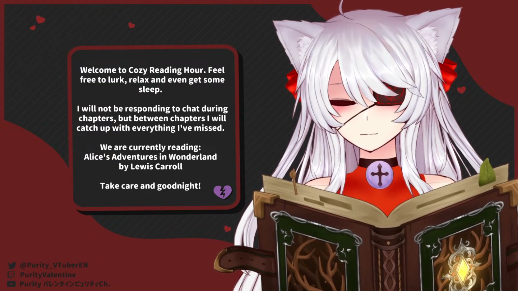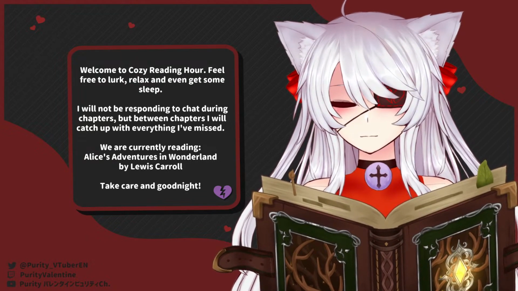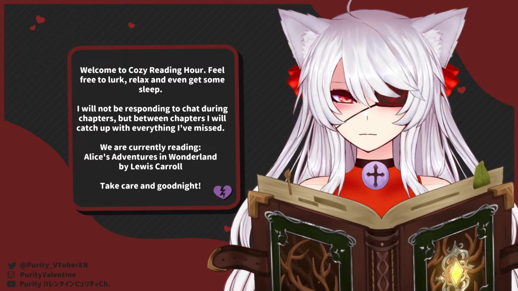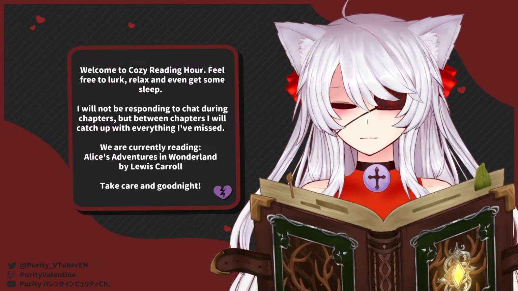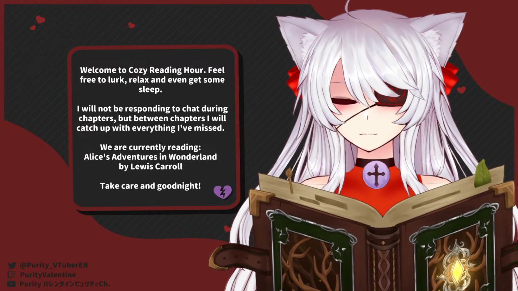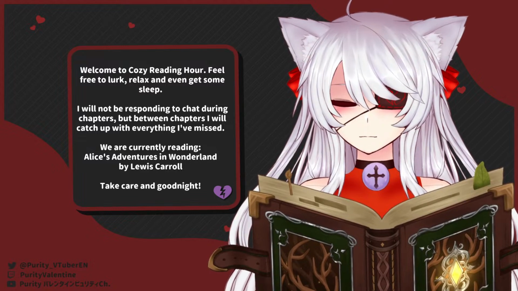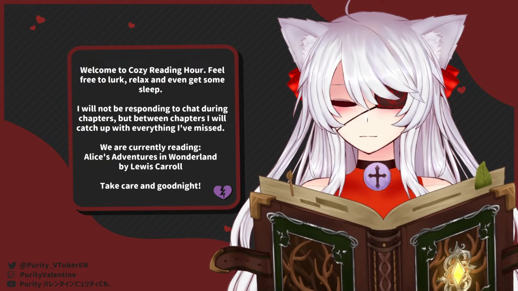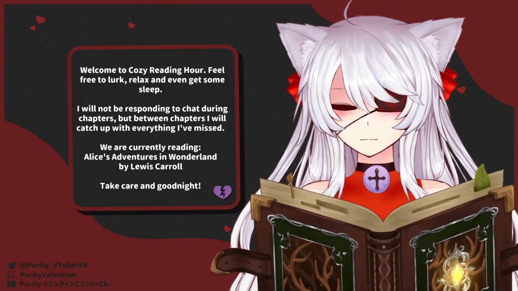Alice's right foot, Esquire, Hearthrug, near the fender, with Alice's love. No, dear, what nonsense I'm talking. Just then, her head struck against the roof of the hall. In fact, she was now more than 9 feet high, and she at once took up the little golden key and hurried off to the garden door.